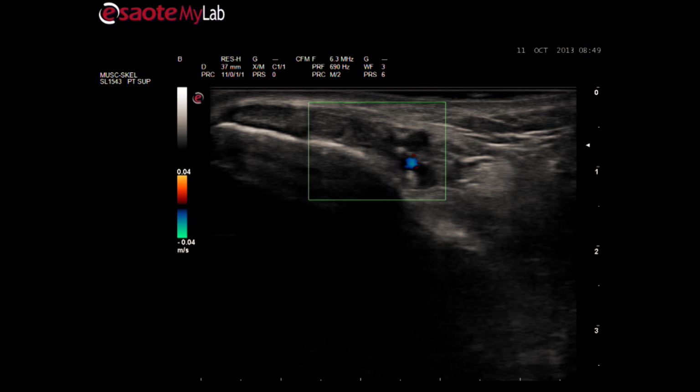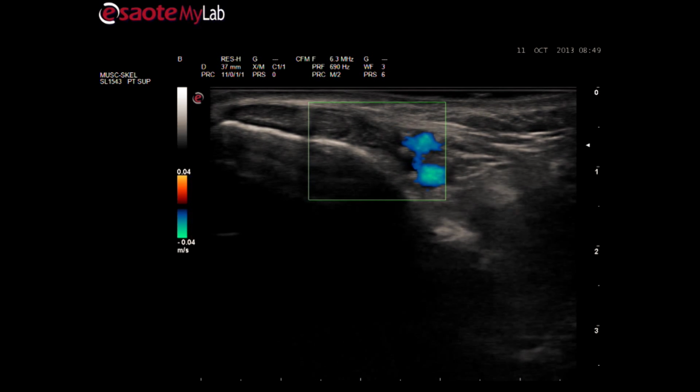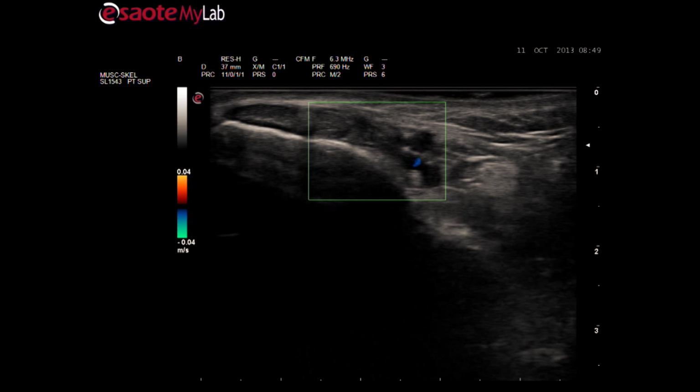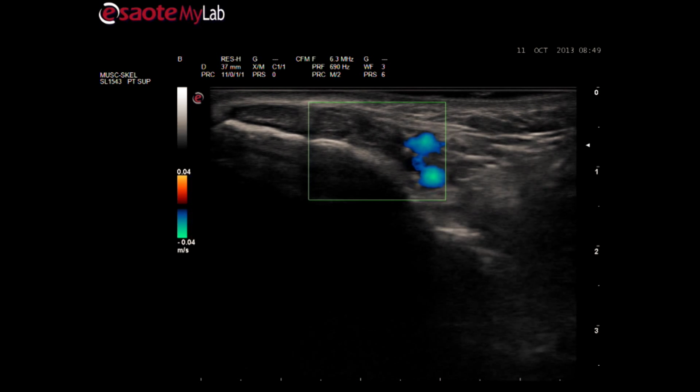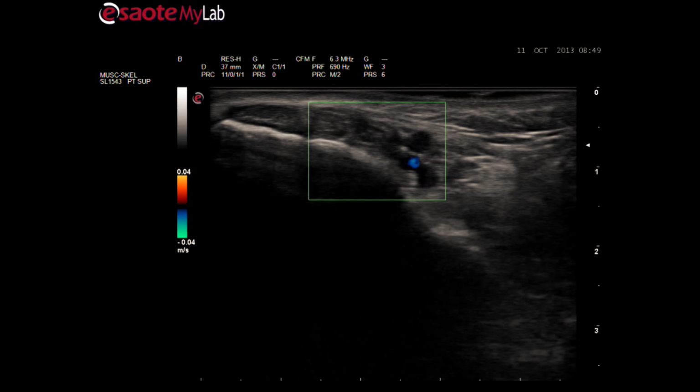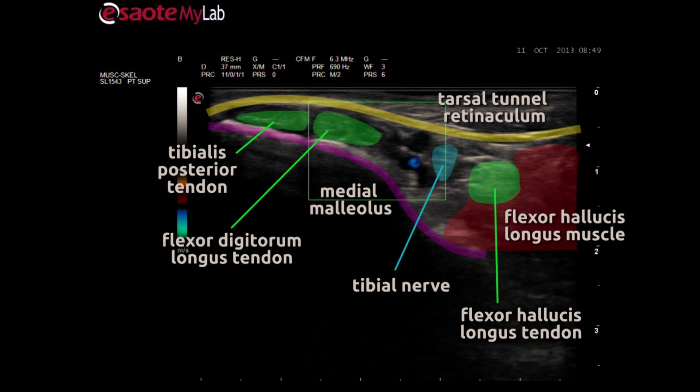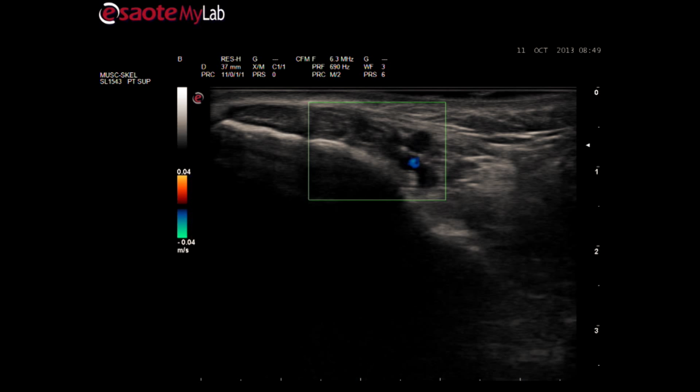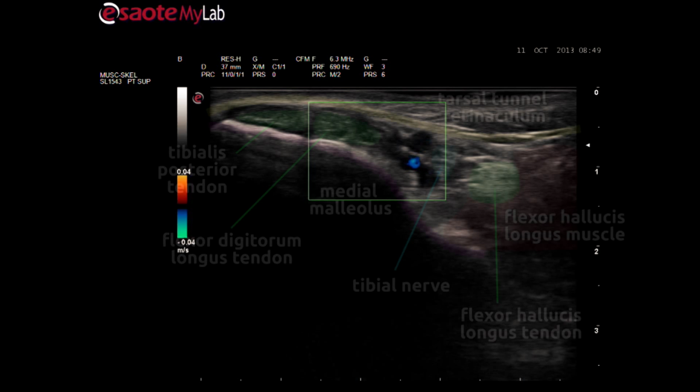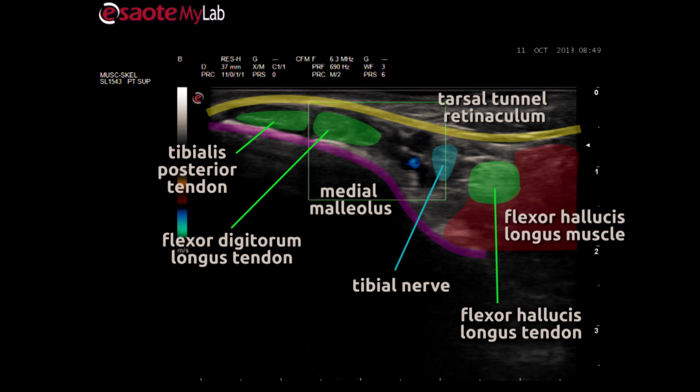We have switched on the color Doppler mode of the ultrasound system to visualize the blood flow. Slightly right from the tibial artery, just underneath the right green line, the tibial nerve can be seen as a dark gray honeycomb structure. On the right side of the screen, we can see a bright white spot with a dark gray mass below. These are respectively the transverse flexor hallucis tendon and the flexor hallucis muscle belly.